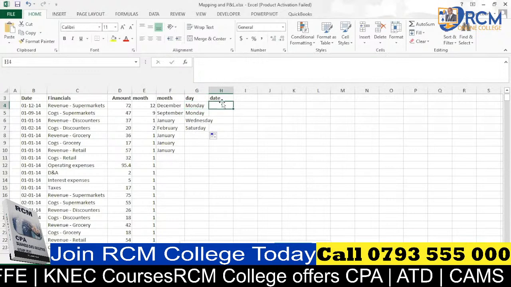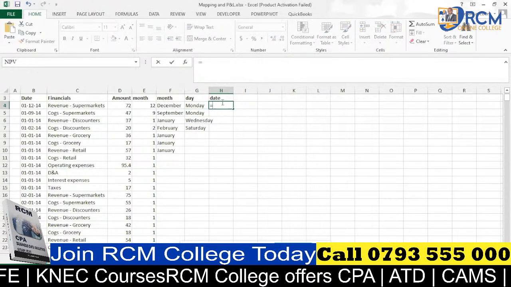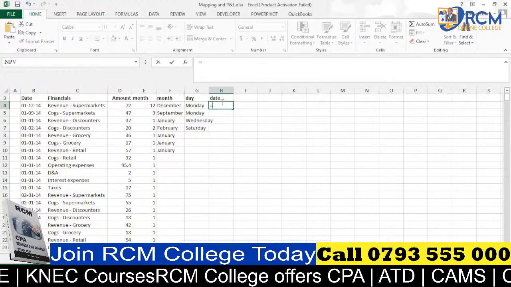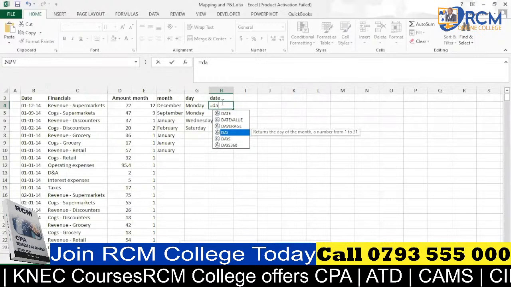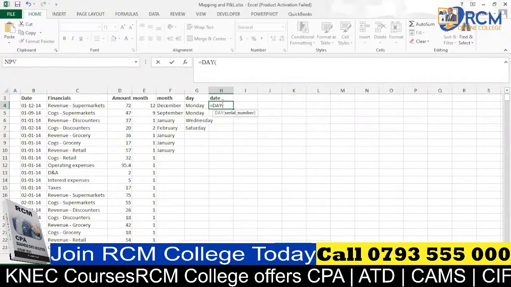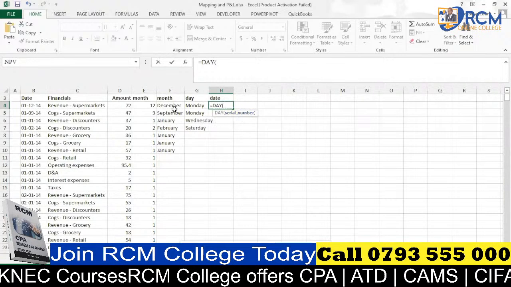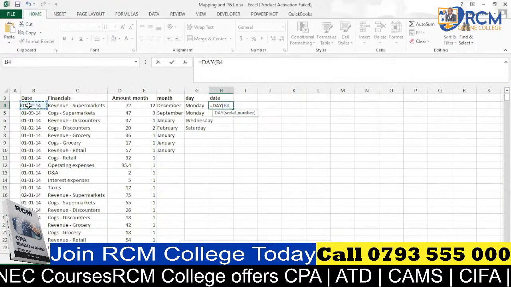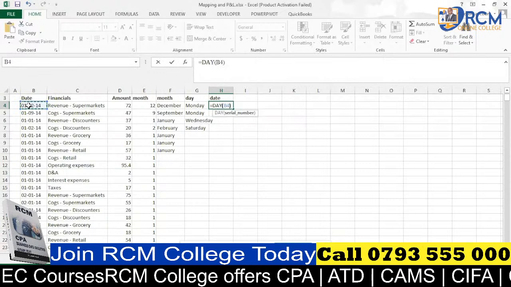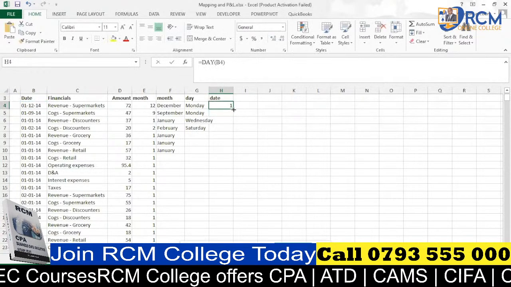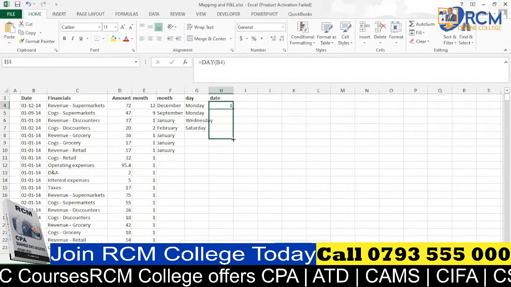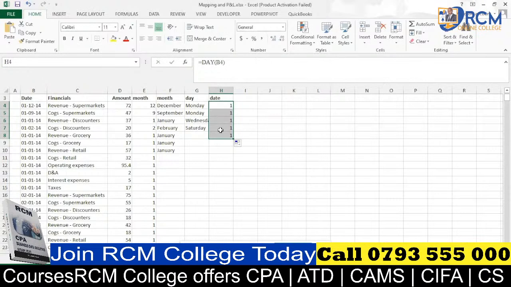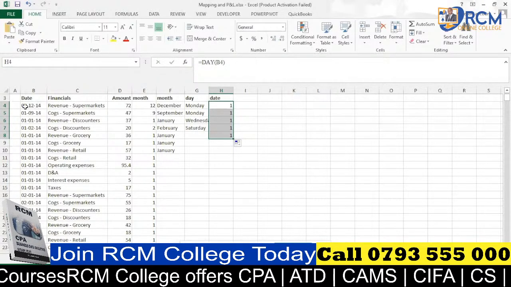What about date? The specific date. You activate your cell. Then you say day. Click your tab button, serial number. Our serial number is this one here. So that one is now giving us the date. These ones are now giving us the dates. So the dates were here, 1st of September.